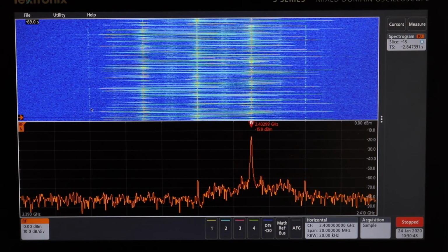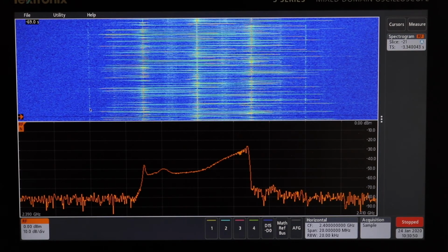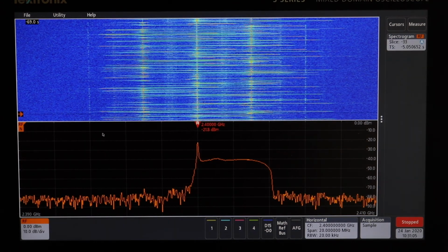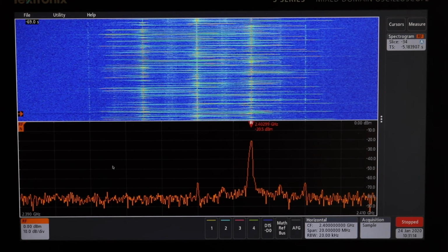Yeah, quite a variety of signals coming from the board for you to page your way through and have a look at. So that's a demonstration of the spectrogram and the RF signals off of the Tektronix Demo Board onto the 3 Series MDO.